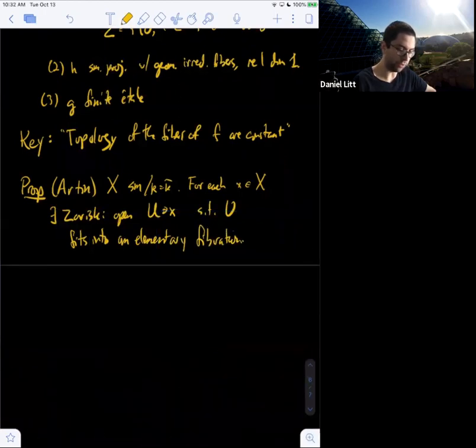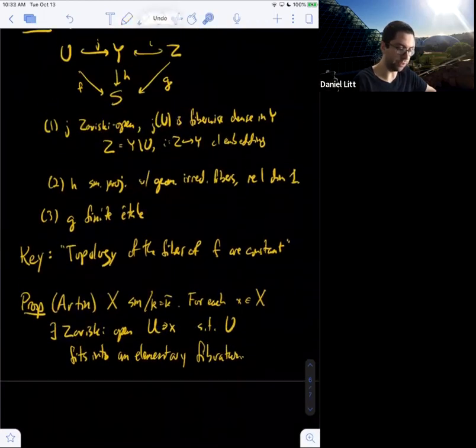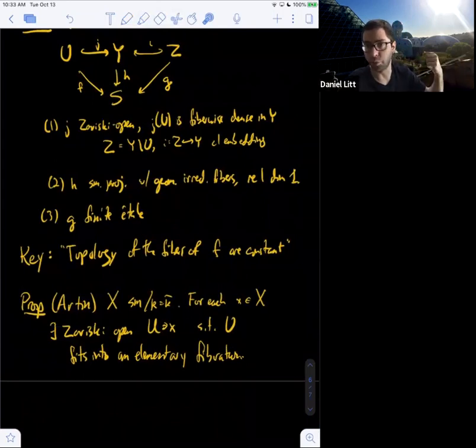And when I say fits into an elementary fibration, all I mean is that there exists a Y, S, and Z, and all these maps making a diagram like this. So in other words, in a neighborhood of any point, one can write an open of your variety as a fiber bundle in punctured curves. That's what this is trying to say.